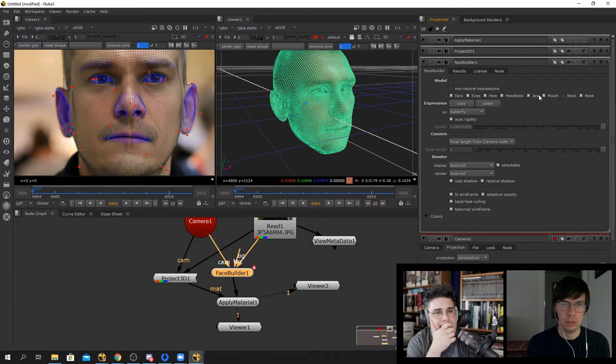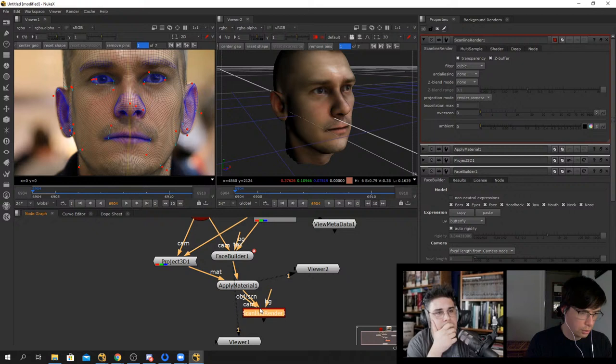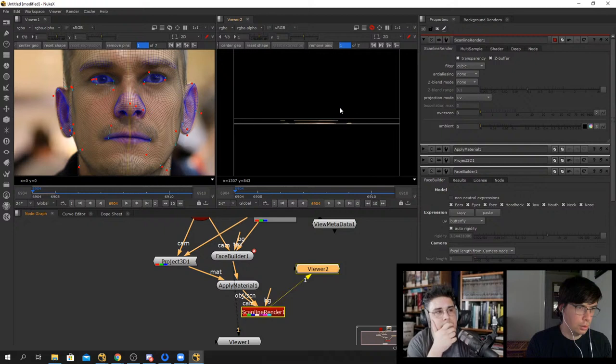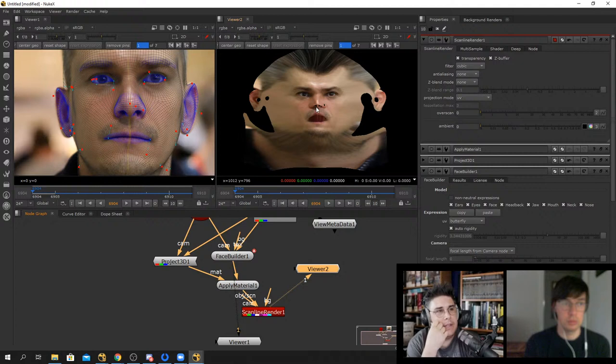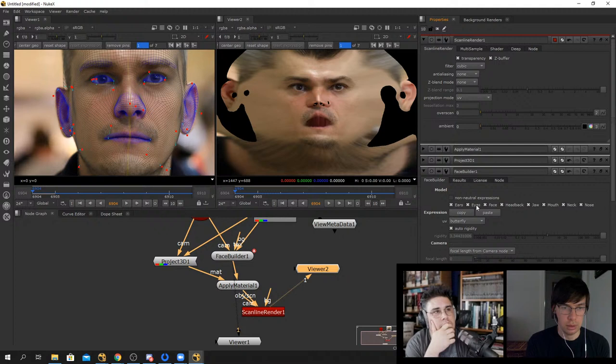So what else? Let's create a UV unwrap and a scanline render and set it to UV. Yeah, so you're trying to do a typical cleanup pipeline where you're going to be able to paint on top. Yeah. So basically here is his mouth. I can switch it off.